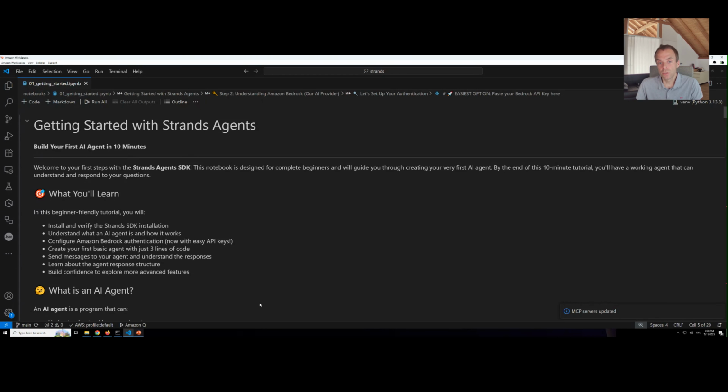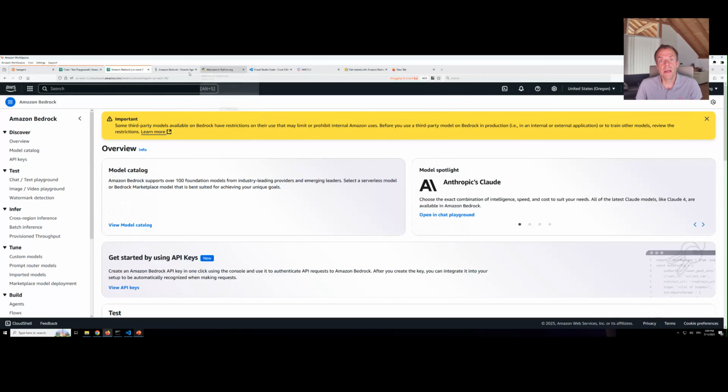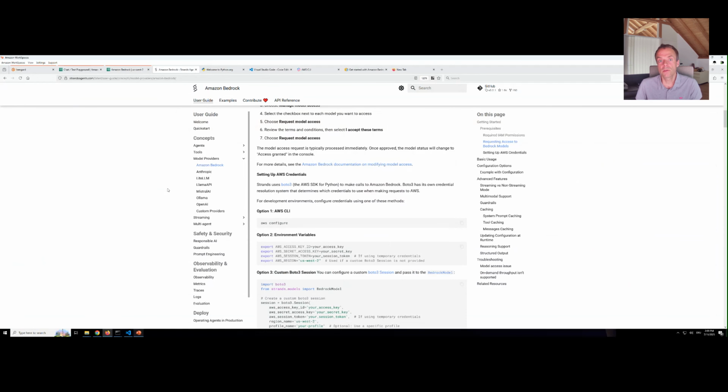Now, this is Visual Studio Code. You can use any other IDE that you want to use. I will just give you a brief rundown of how you get to this page. First of all, you need to download the code that we will be using from the URL that I've just shown you. And you need an AWS account to access Bedrock, because Bedrock is the model provider that we are going to use with the Strands framework in this case.